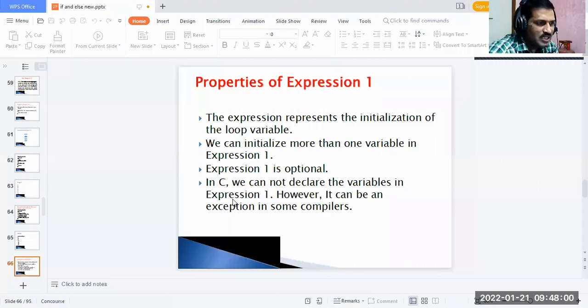We cannot declare a variable in the expression. That is, variable i cannot be declared in the for loop. The variable should be defined previously, then it can be initialized in expression 1. However, this can be exempted in some compilers. We may use it or may not use it.